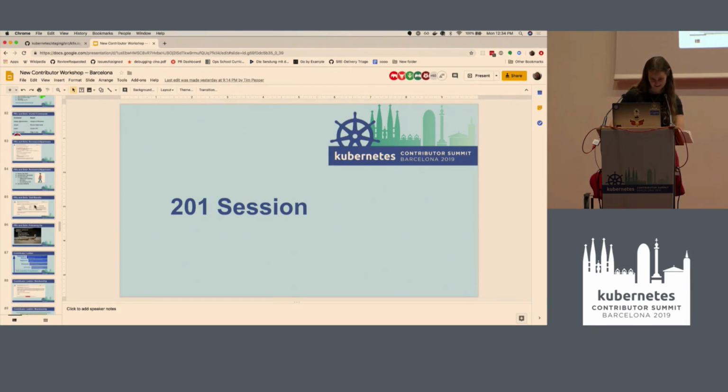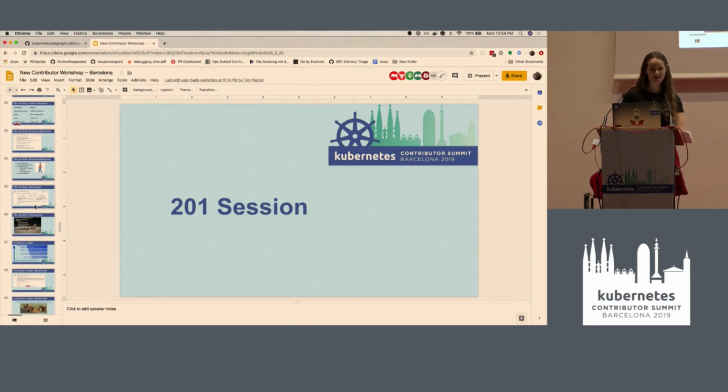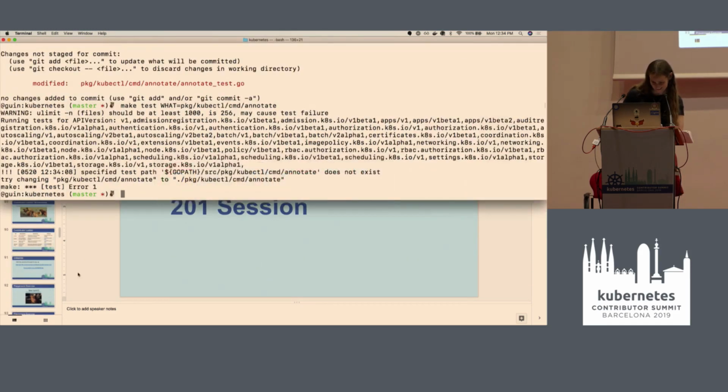While that builds. Is anyone else breaking their own tests? Please tell me. One person. I need to put dot slash. Did I break it? Yay. Nope, this works actually.